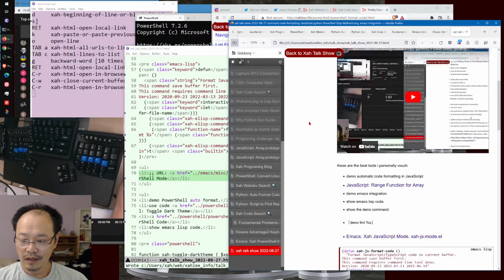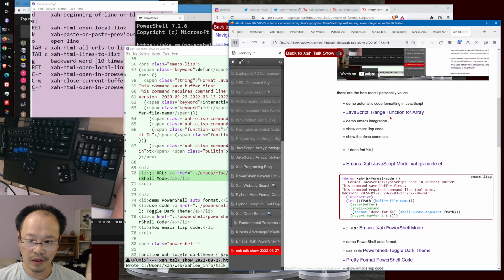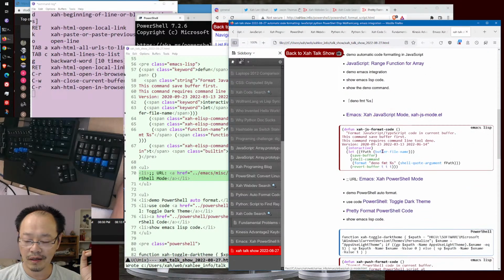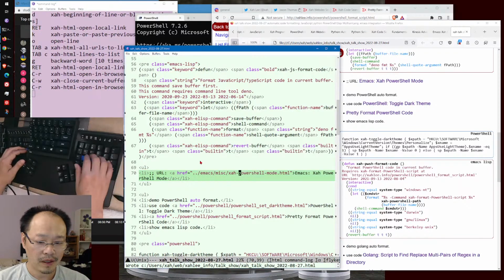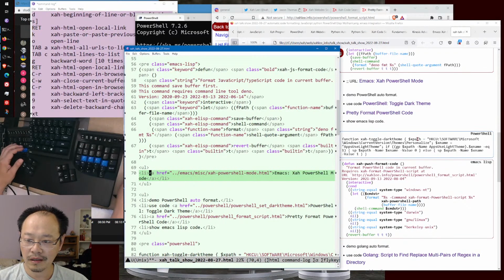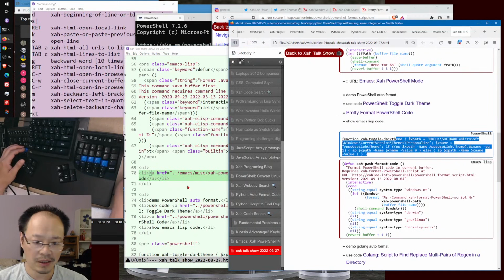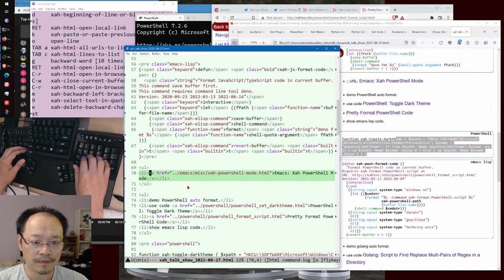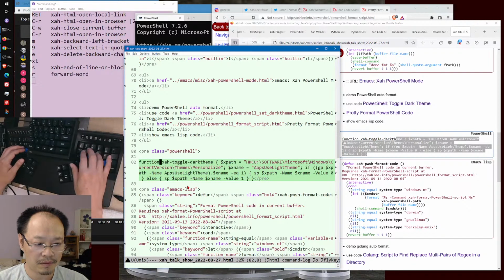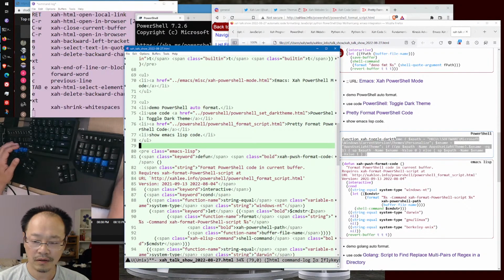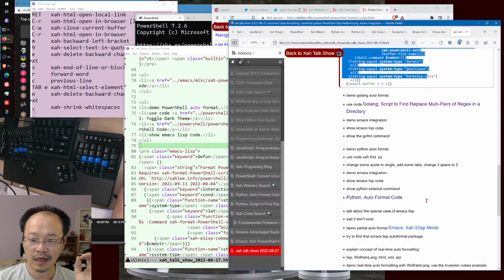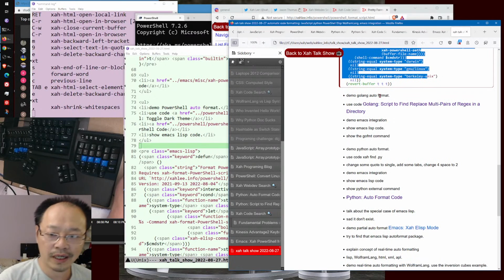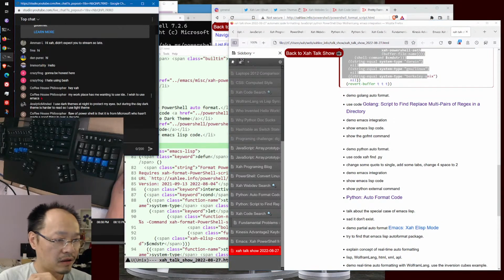Okay, so we demonstrated JavaScript, we demonstrated PowerShell auto formatting. Now we don't need this code because that's already done, so let's clean up a little bit. Okay, so we don't need that. Refresh. Okay, so here's the Emacs code. Now let's move on to Golang. Golang is fantastic.